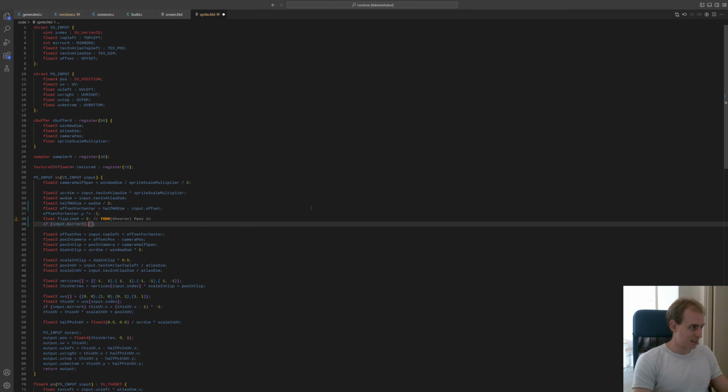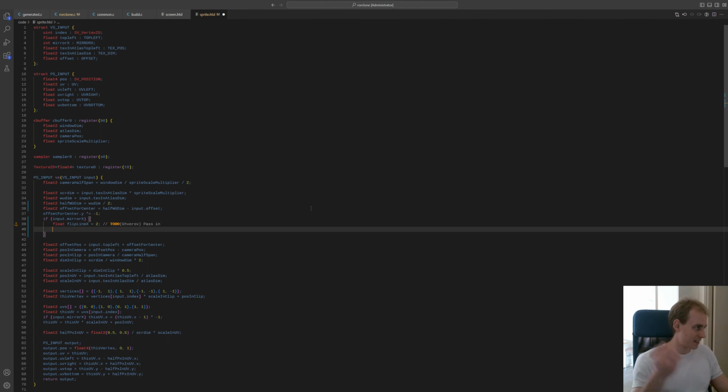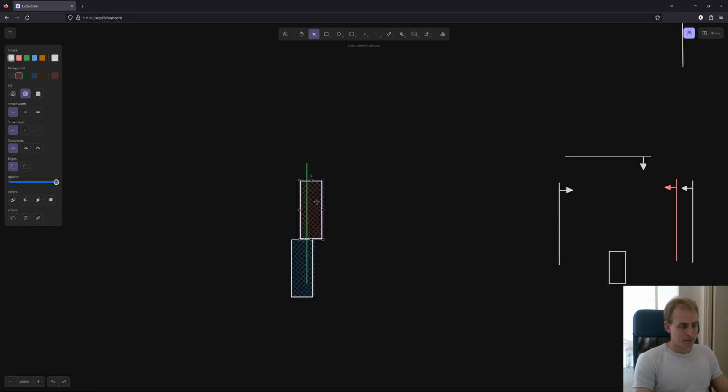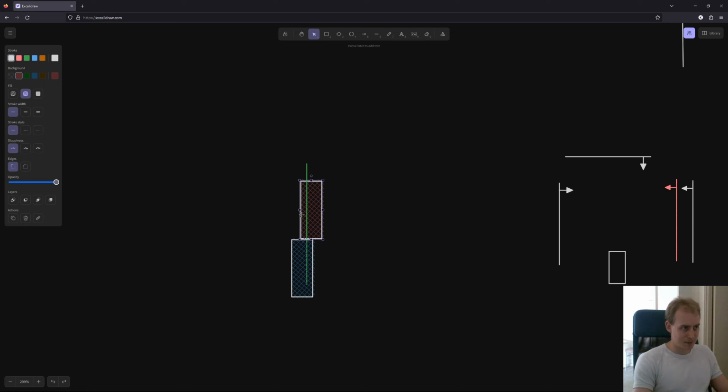Okay, so there's a few computations here. So if we are mirroring, then we take the half dimension and we subtract flip line x. And what does this tell us? This tells us this minus that. So it tells us the distance from center to flip line.